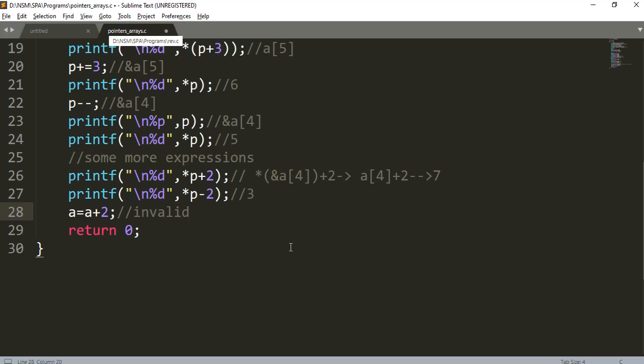This is invalid for an array, because array is a constant pointer. You cannot keep on changing the memory address of arrays. Once it is initialized, once it is allocated by the compiler, you cannot change it. They are constant pointers. A plus plus, a minus minus, these are invalid expressions for arrays. However, they are valid for normal pointers like int star p. P is a normal pointer to type int. So p plus plus, p minus minus, all these are valid for p, but they are invalid for a.